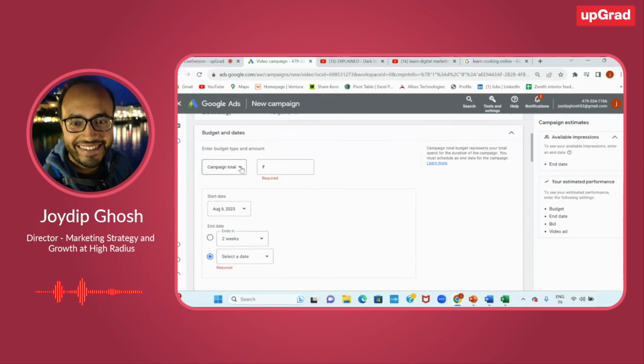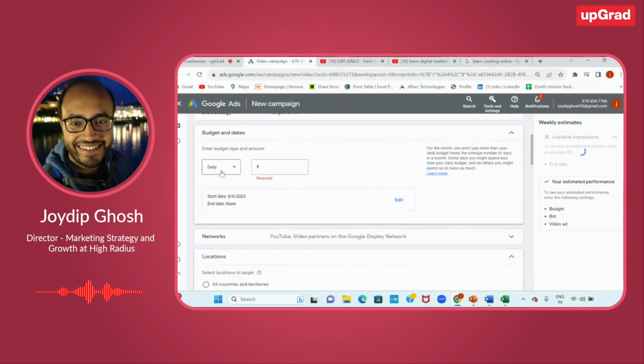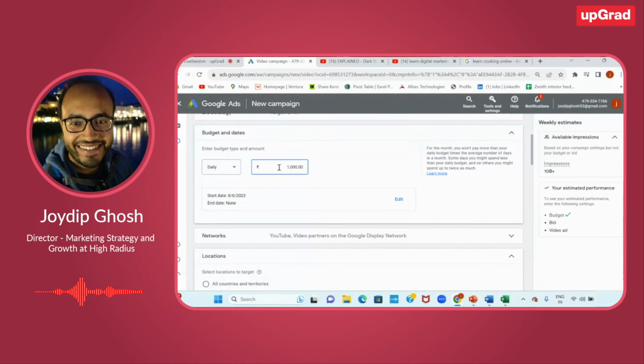Then comes budget and date. When it comes to budget and date, there are two options here. One is a daily budget, second is a campaign total. Daily budget is when you put a daily value of how much money YouTube should be spending. Campaign total is basically equivalent to the lifetime budget on Facebook. This is the same concept, it's just that the names are different. Let's say for today's example, I'm using a daily budget of 1,000 rupees.